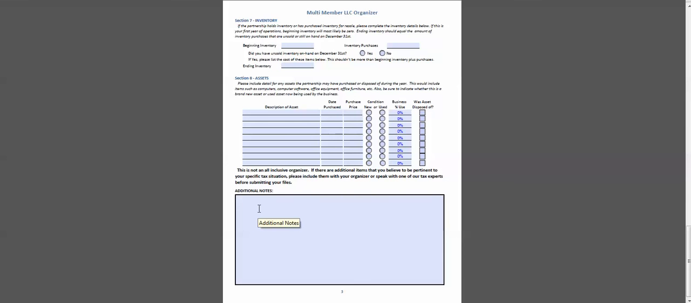So once the organizer has been completed, be sure to review your entries for accuracy, as we will be using this information and figures to complete the business tax return. If everything is accurate, please submit to us the completed organizer, as well as any other additional documents you feel pertain to the taxes of this business. One example would be like a Form 1099. So feel free to either fax or email or upload all the documentation to us.